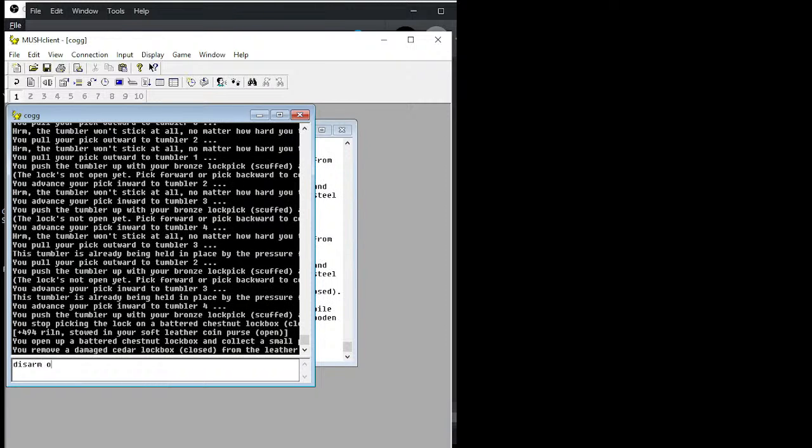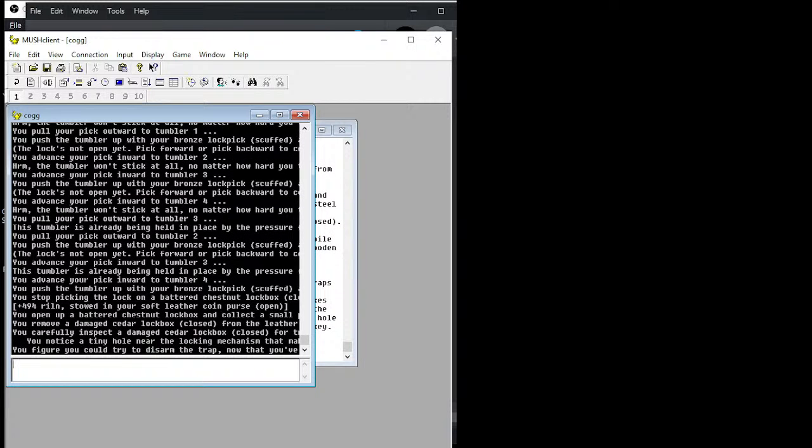You remove it. You carefully inspect the damaged cedar lockbox closed for traps.